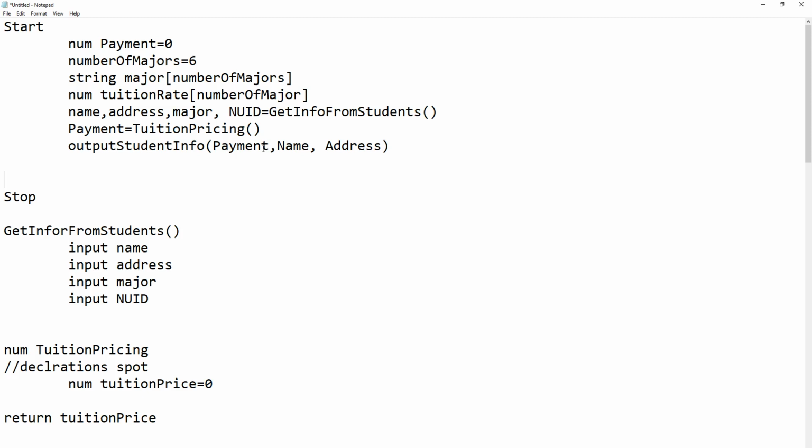Does that make sense? So now my program, it's kind of like that shower scenario. I don't have to tell you how to take a shower. You can figure out the details in the methods that we're going to use.